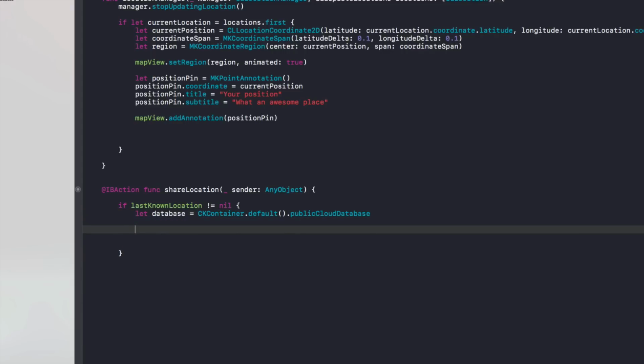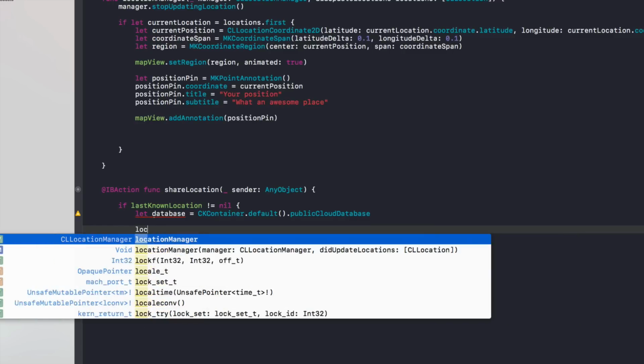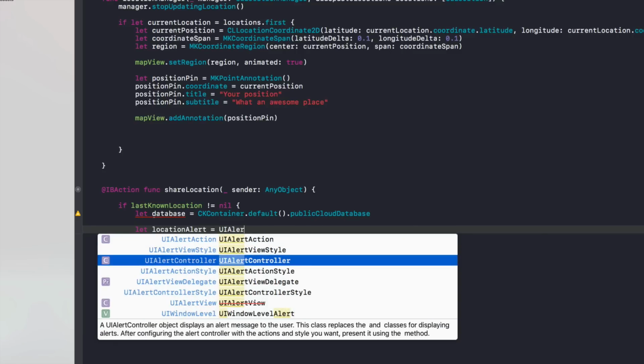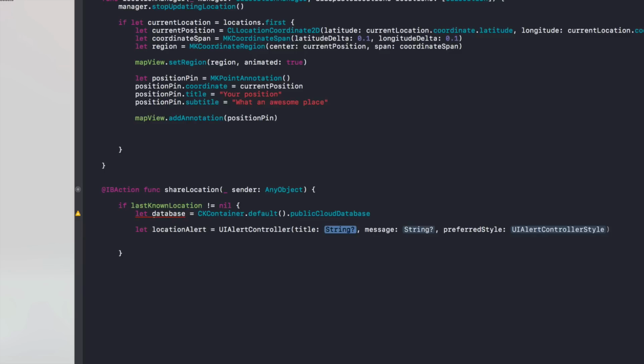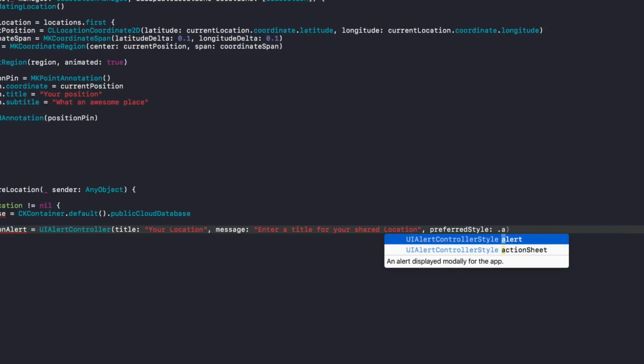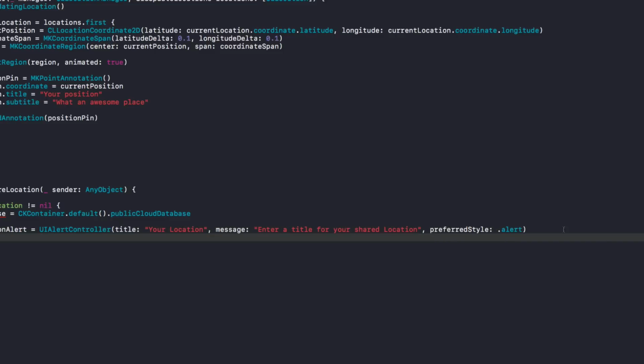And then we should create an alert view that asks the user to give our location a title. So let's create a locationAlert object, which is going to be a UIAlertController. We initialize it with a title, let's say "Your location", and the message "Enter a title for your shared location". And then of course we use not the action sheet but the alert as a preferred style.